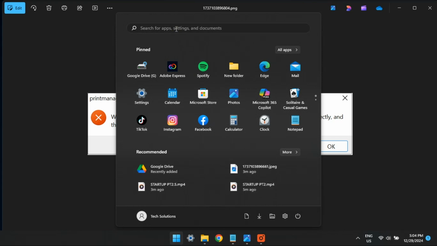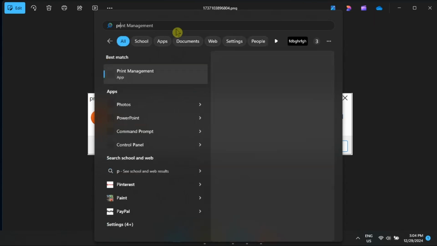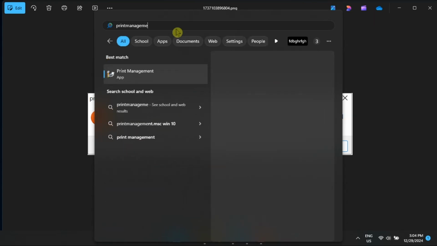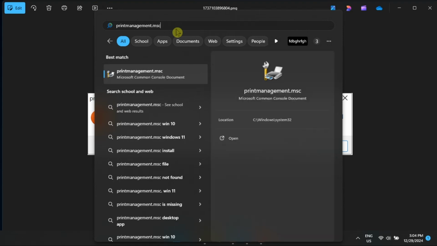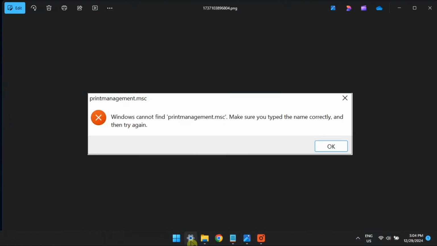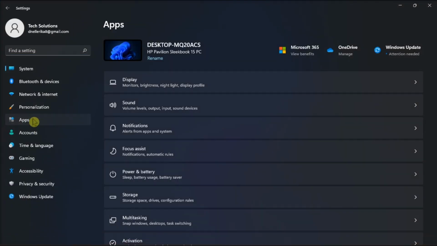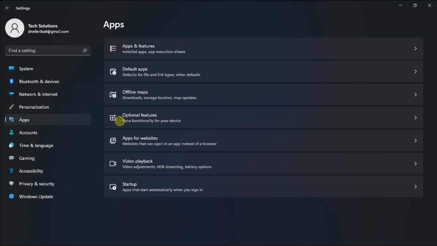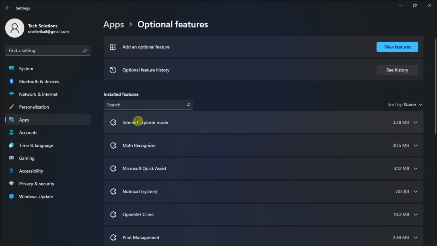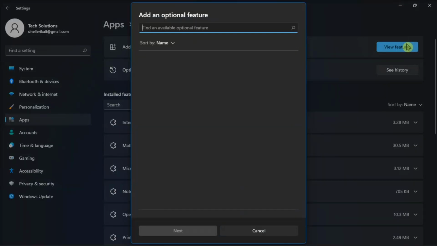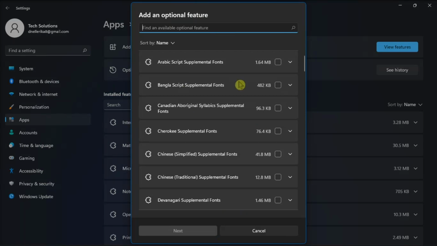But in case restarting does not work, open Start menu and search for printmanagement.msc. But if that option does not show up, you have to open Settings, select Apps, click Optional Features, choose View Features, search for Print Management in the next dialog box, and once you find it, click on the Print Management checkbox. Click Next, select Install to add the feature.